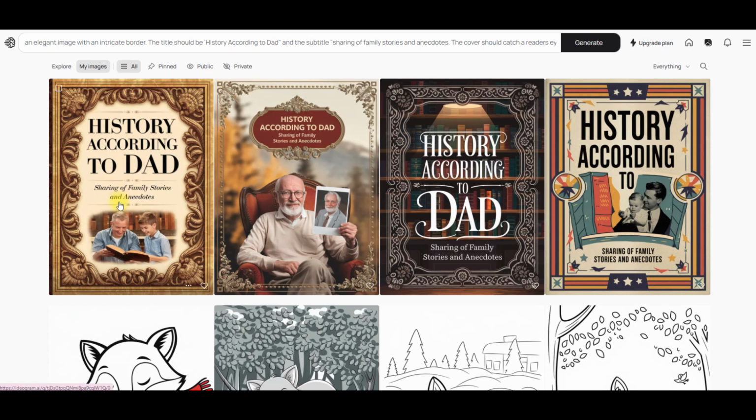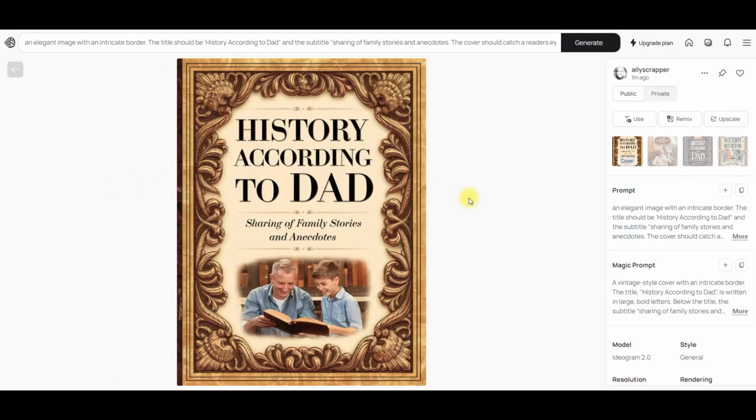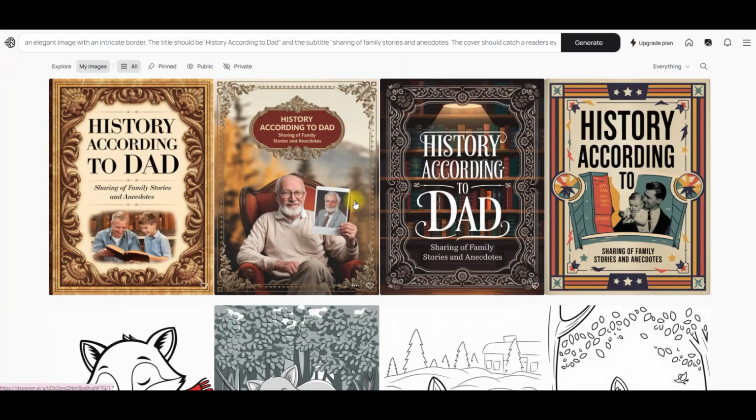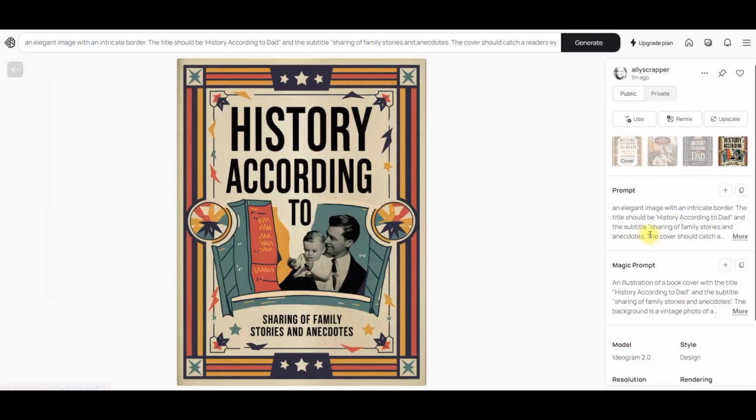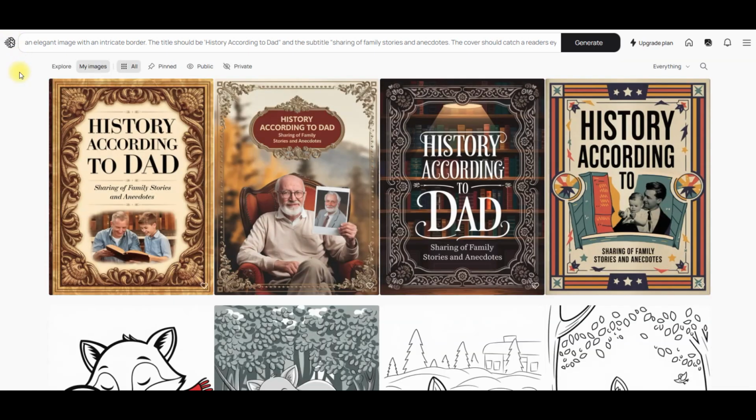Okay, so it hasn't done a bad job here. So let's have a look. There's a nice, he looks like Prince William when he was younger. I've got the History According to Dad. I actually really like this one. I think I'm going to use this one on a book. Okay. And this one isn't bad either, but I prefer this one here that it's given me. So you could do a few more generations and see what else it came up with.